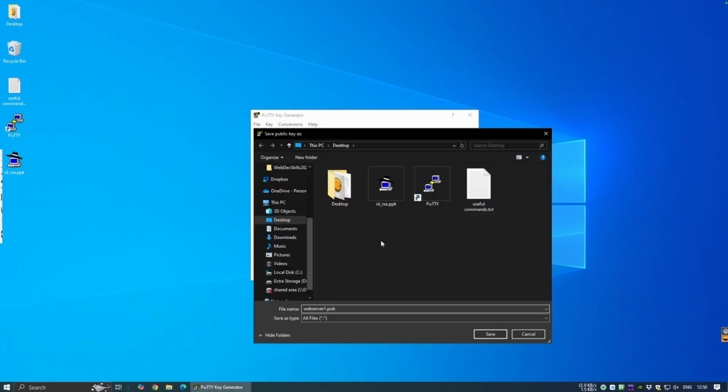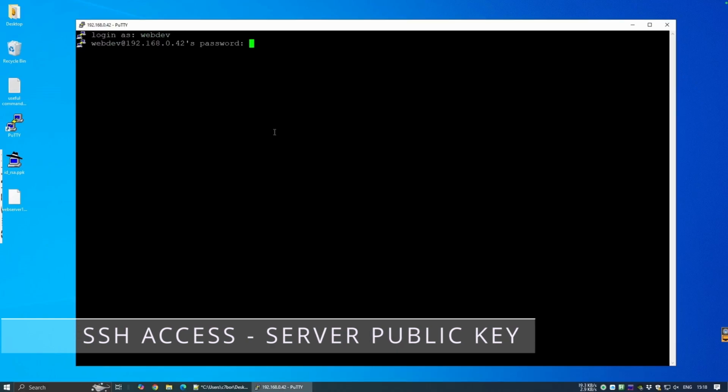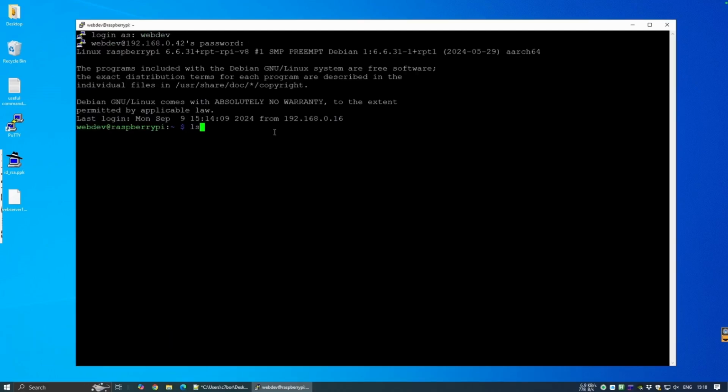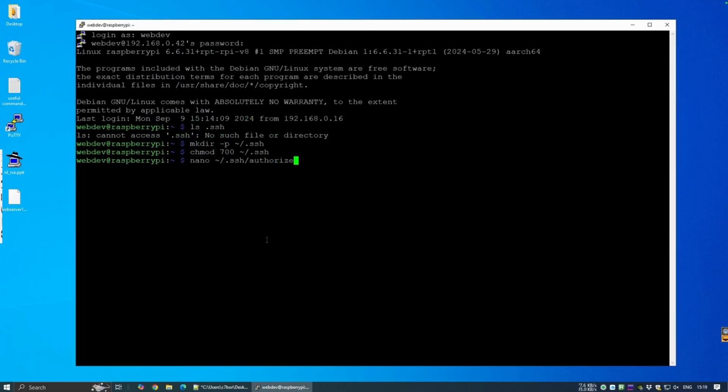Now we have the public key, it's time to put it on the server. First, we're going to log into the Raspberry Pi using the password, just for now. Once logged in, run the following commands to create the necessary directory and set proper permissions. This creates the SSH folder where you'll store your public key. It's a hidden folder, and these permissions make sure only you can access it.